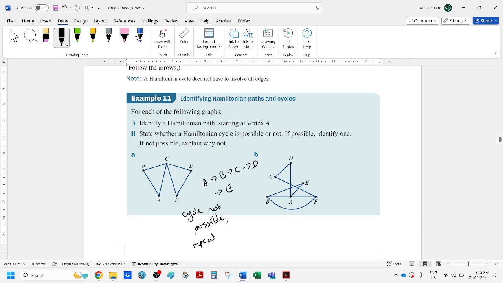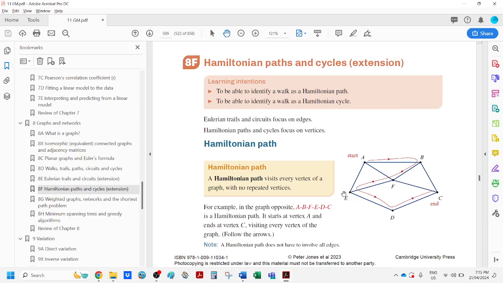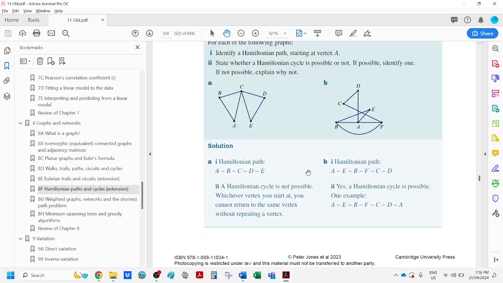Sorry, repeat vertex C. It's not going to work. Just double check. Example 11. I did A, B, C, D, E, and a Hamiltonian cycle is not possible. Whichever vertex you start at, you cannot return to the same vertex without repeating a vertex. So you can write that as well if you like.